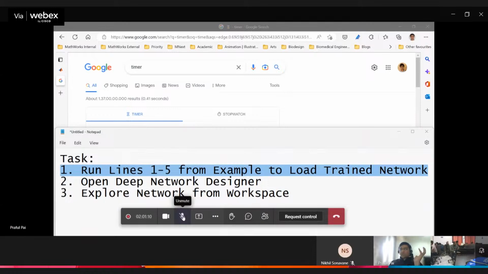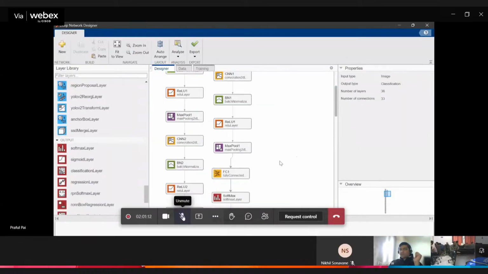Anyone who has been able to open up Deep Network Designer and explore the networks themselves?